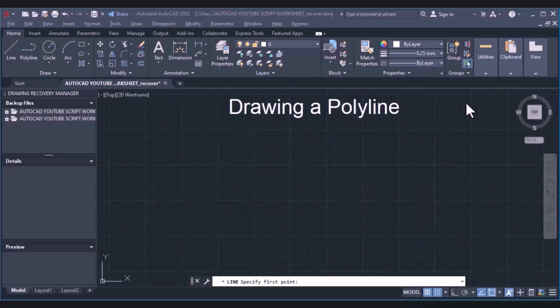Now, the polyline is a tool that comes next, after the line tool.